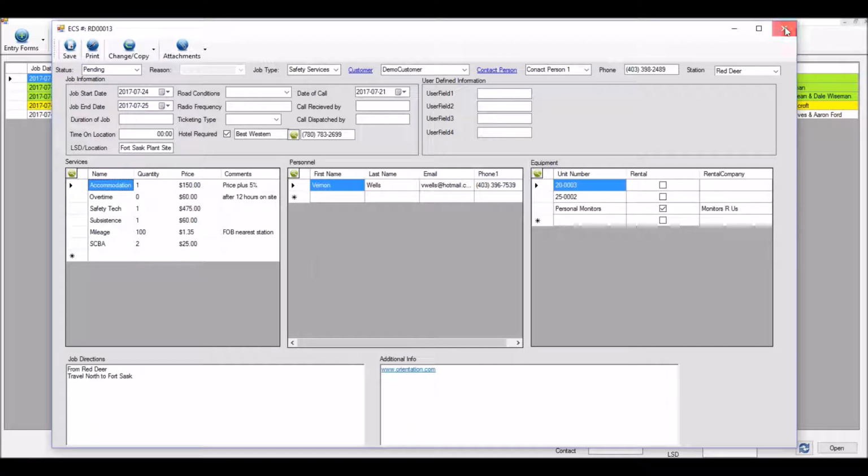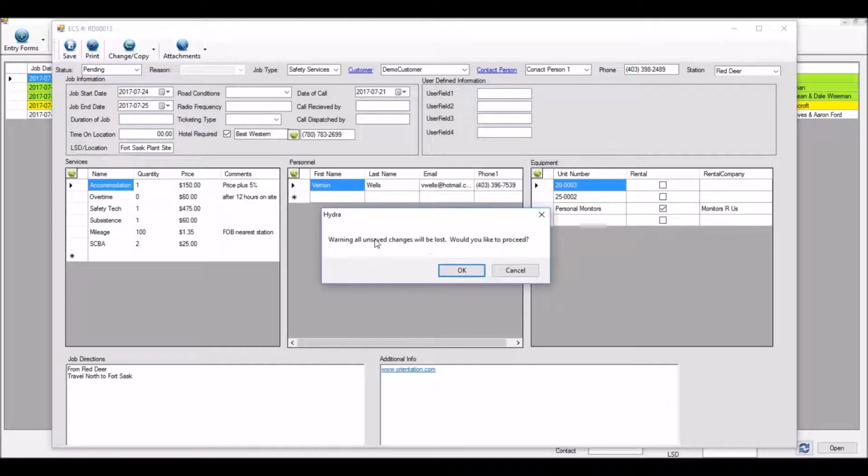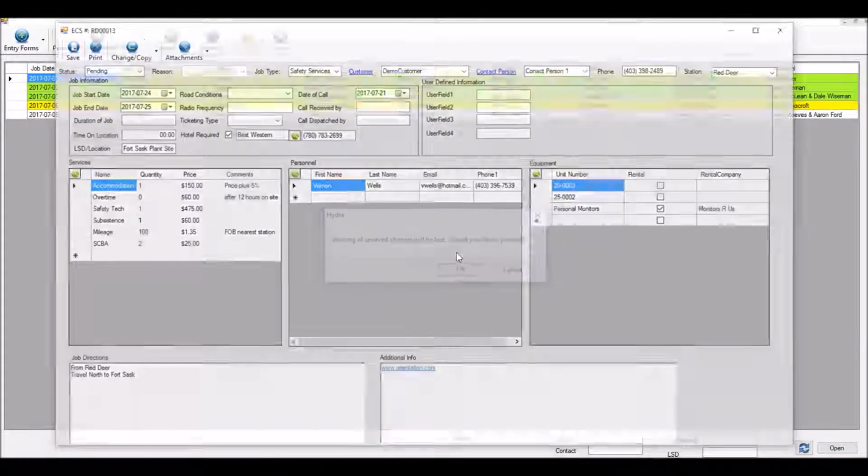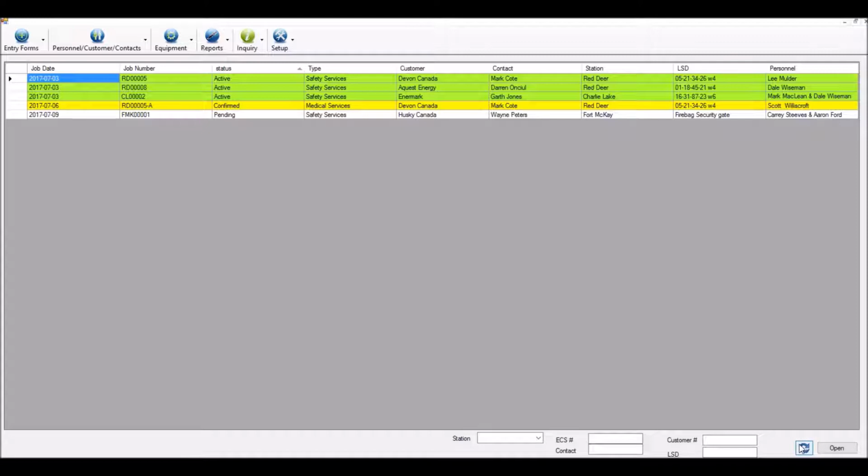And then we can actually close this. It gives you a warning that any unsaved changes will be lost, and would we like to proceed? We don't have any unsaved changes, so we'll just say OK. And when we come back here, you'll notice right now we don't see that job on the job board. But if we click the refresh button, there's our new job right there.